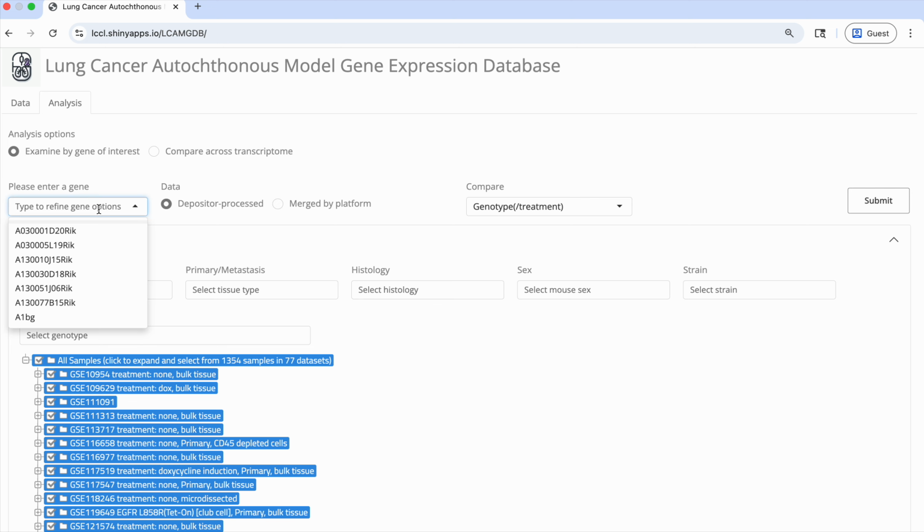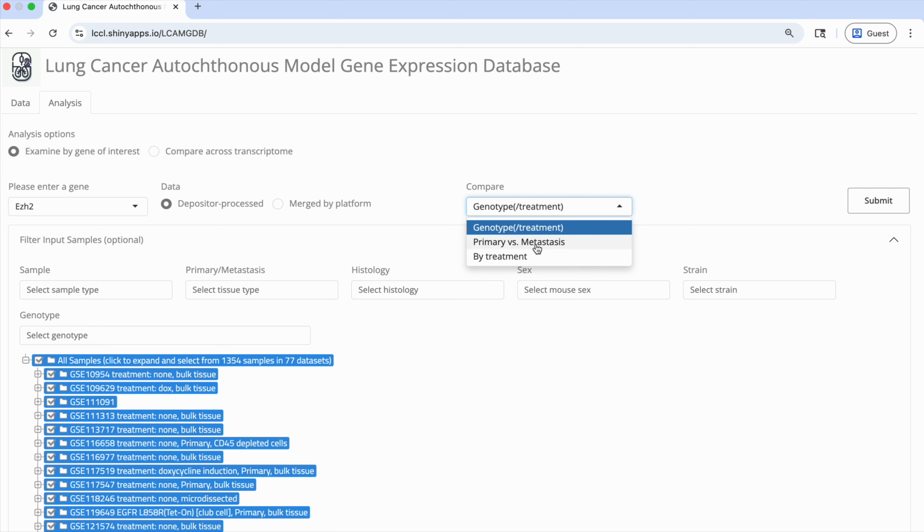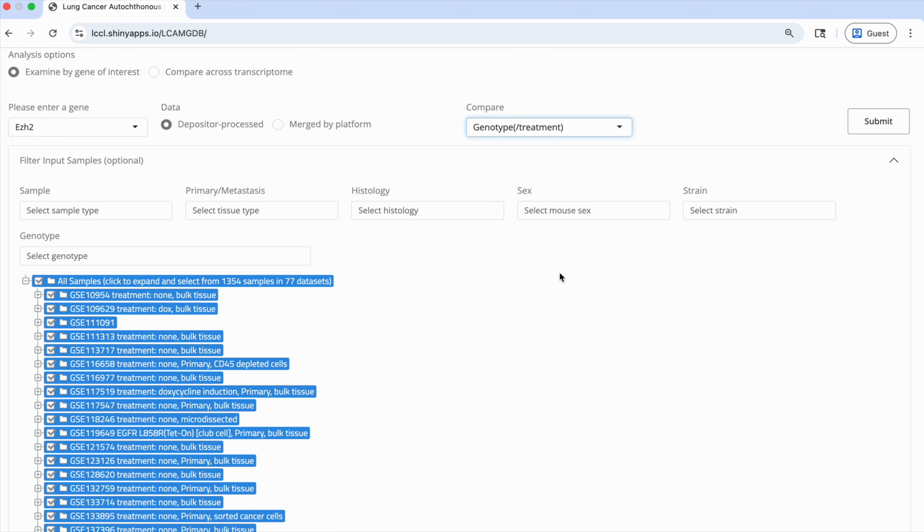For my gene of interest today, I'm going to search EZH2, and for our comparisons, there are 3 types of comparison options. As I showed in the flowchart, we're going to focus on genotype/treatment, which spans across all data sets, while the second and third focus on subsets of pre-selected data sets. So selecting genotype/treatment, I'm able to move on to the filter input samples.